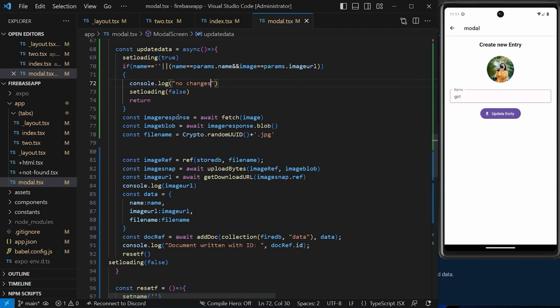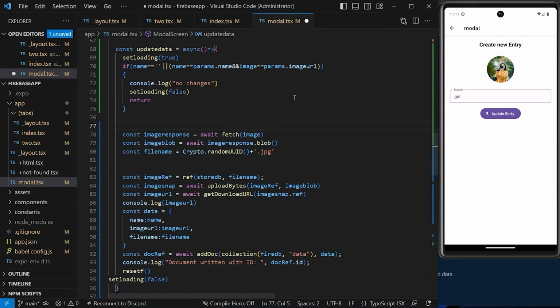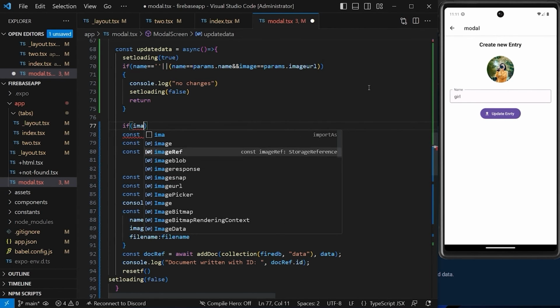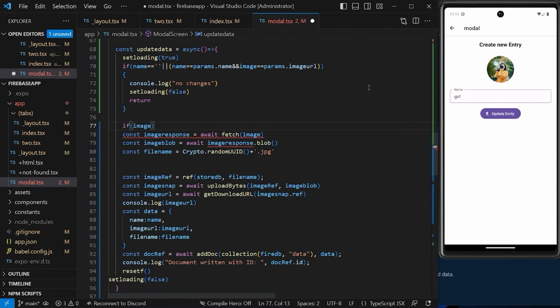and after that, in the image response, we'll see if there is a change to the image or not. Then only we'll be utilizing the storage API if there is a change in image, or else we'll be just utilizing the Firestore database API. So we'll check here image not equal to params dot image URL.